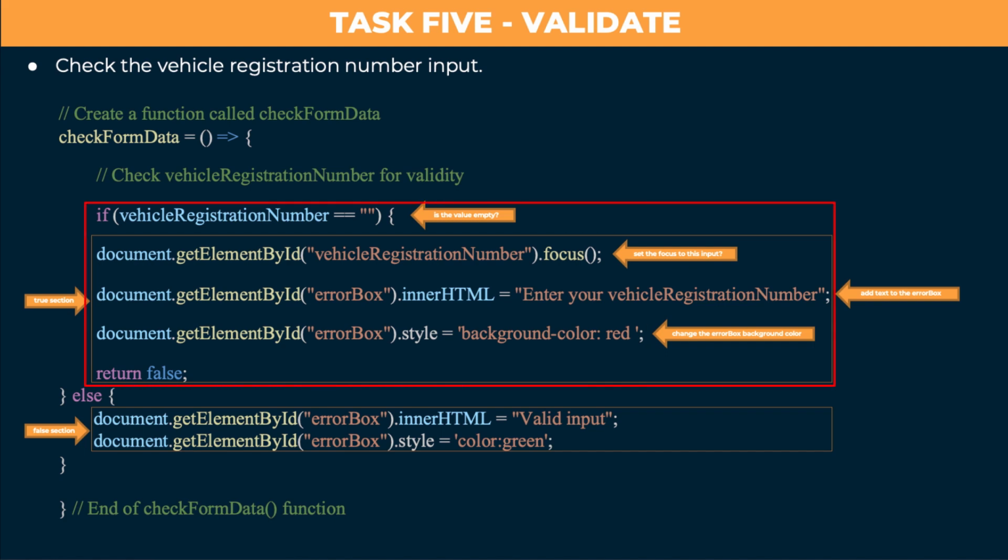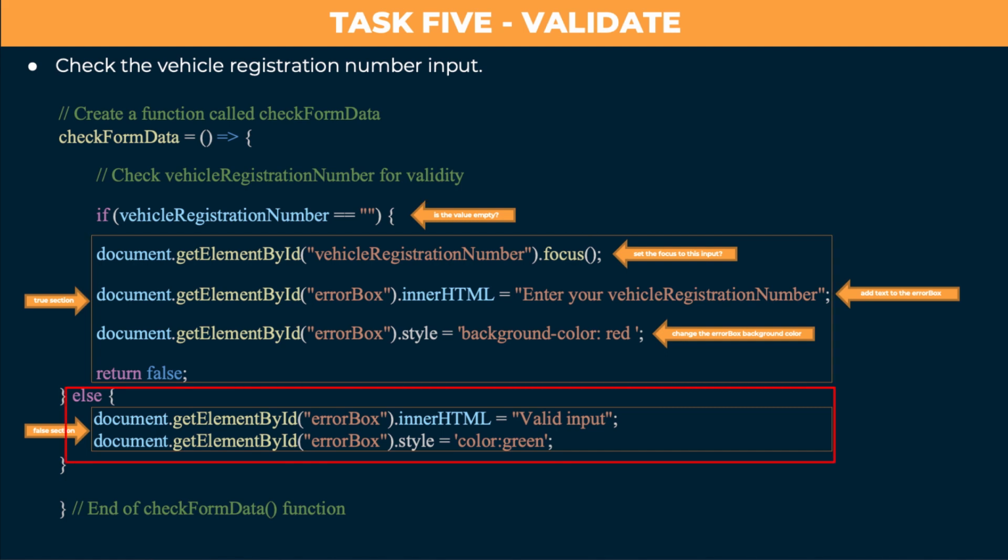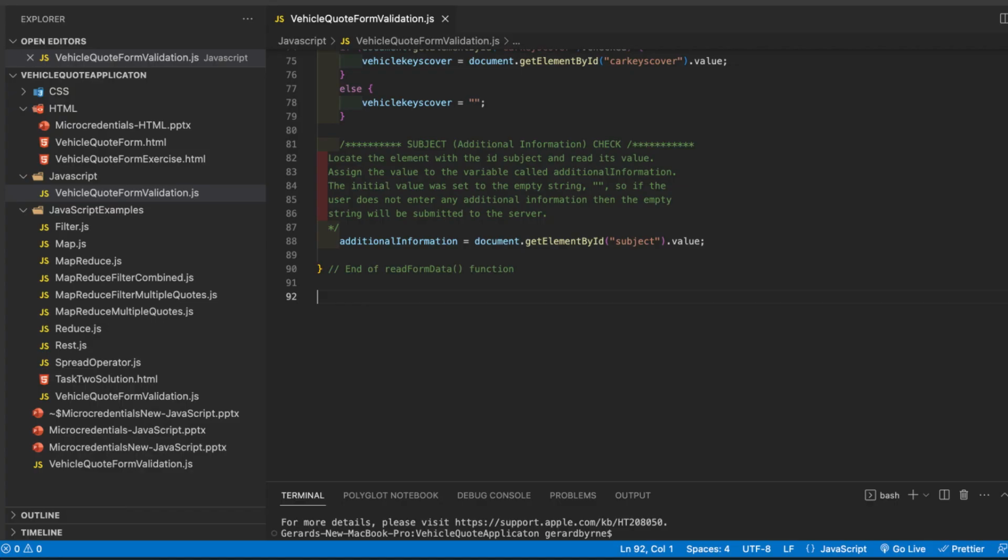So if the element is blank, we do three things: set the focus, put a message in as its inner HTML, and set the style to be red. And if it is not blank, then we set the inner HTML to say valid input, and we set the background color to be green. So we will add this code to our JavaScript. So this is a new method, so it's outside of the existing method that we had for read form data.